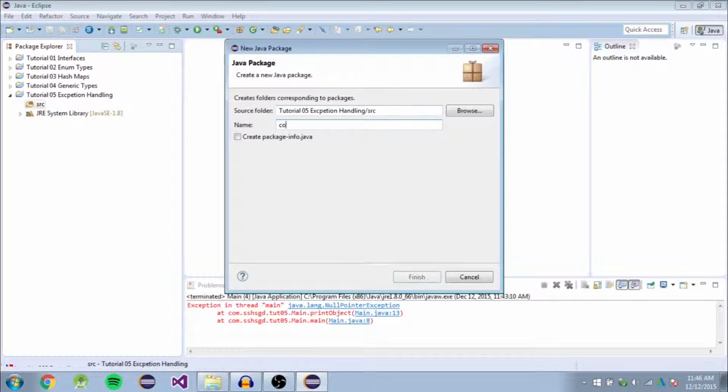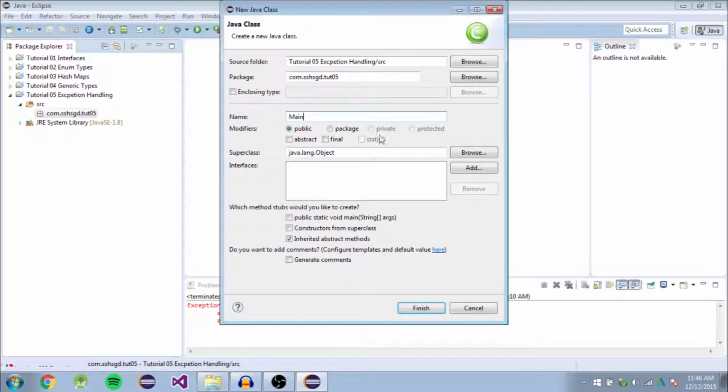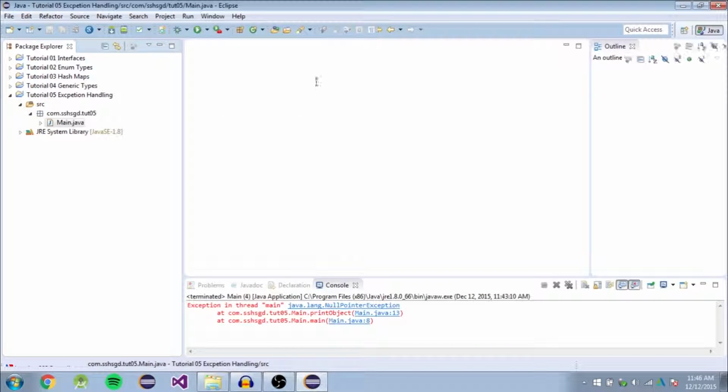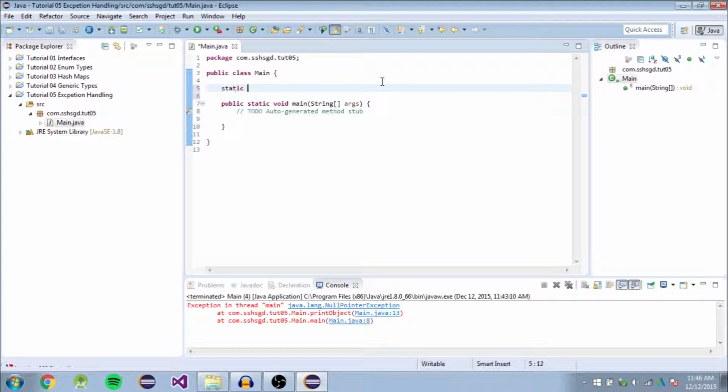So let's go ahead and make com.sshsgd.hs.gd.tut05. Alright, so let's make a new class, call it main. Give it a static void main with String args. Let's make a static Object o up here so that it compiles.